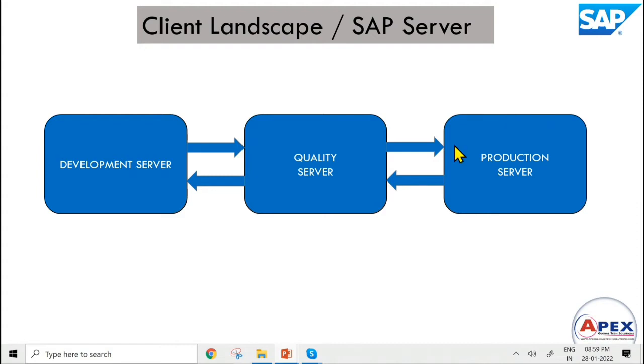Next, we have the production server. It is also called the client server. End users will be working in this server. Suppose you have a DMart, we can take a DMart. They need to maintain stock, right? What materials they are getting, what prices they are getting, everything will be maintained here.